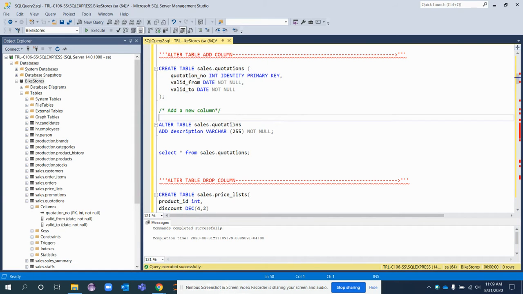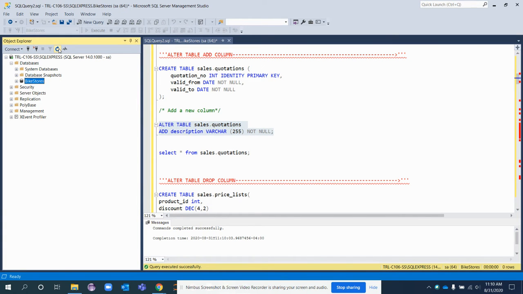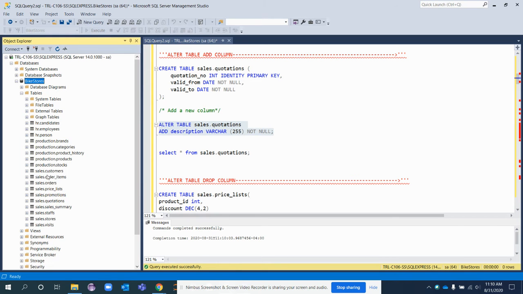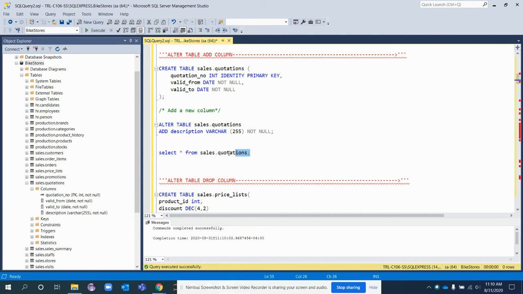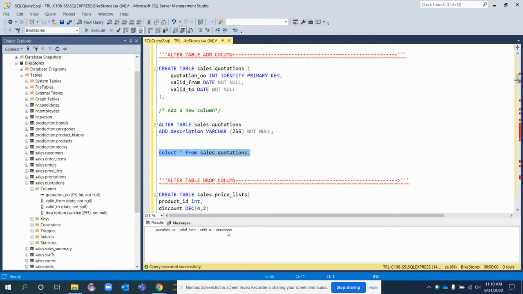Let's say I want to add a new column into it with the name description, varchar type, maximum size 255, and not null. So once I do this, ALTER TABLE, table name, ADD, column name and the required data type and other details. Once you execute it, the command successfully gets executed. And once I refresh it, you will be able to see the new column description being added. Also, if you want to see the table structure, you can see the description is added towards the last.